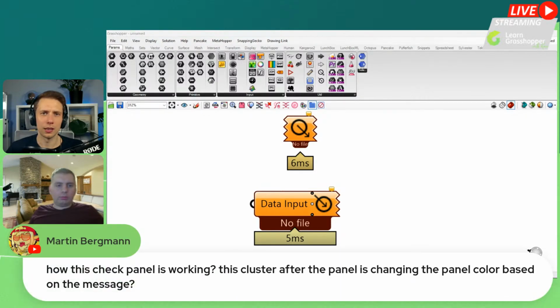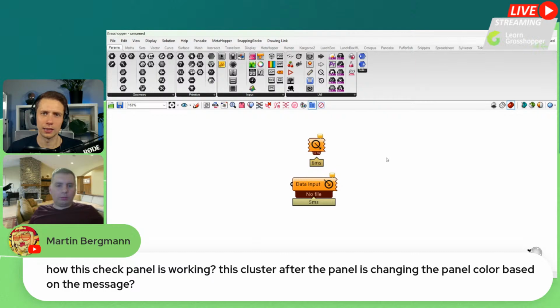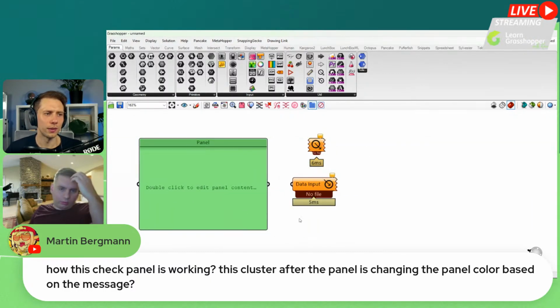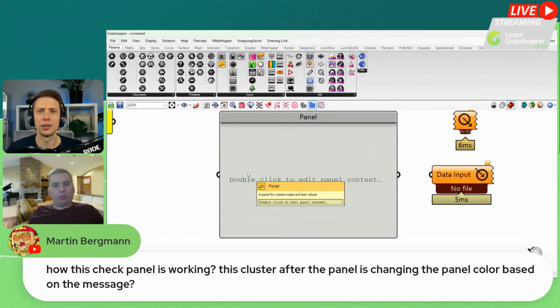The panel you showed, Andreas, that was changing the color and showing whether it was a good or bad result. Martin is asking how this check panel that you created is working. Is this a cluster, after which the panel changes color based on the message, or is it Metahopper, or what are you using? Metahopper plugin with Python and C# code.